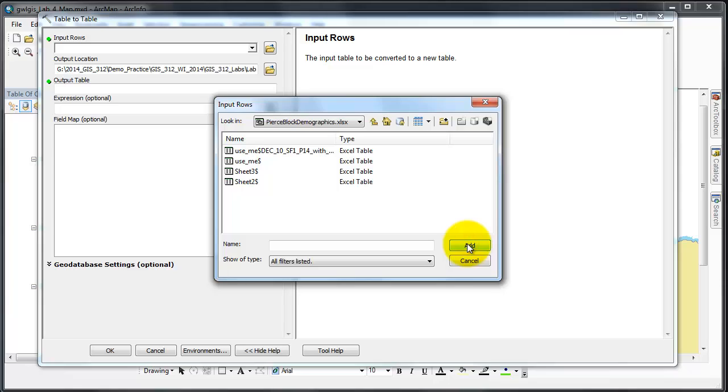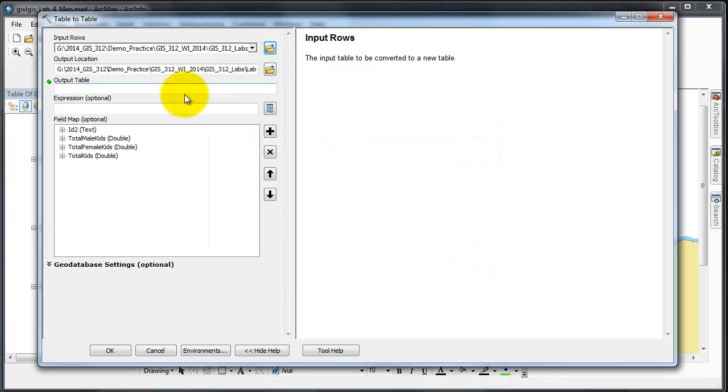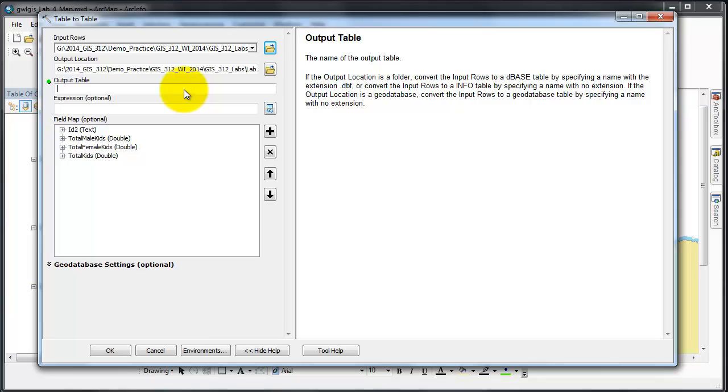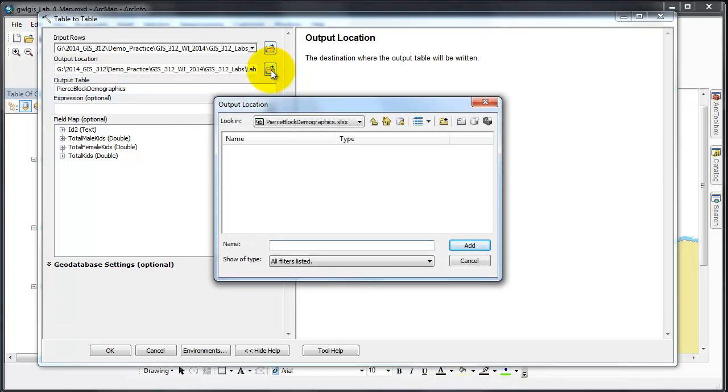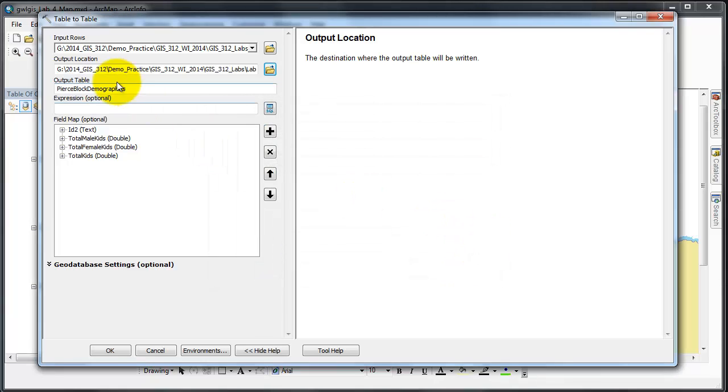I'm going to say add. I'm going to choose the use me table. Say add. And the output table will be called Pierce Block Demographics. I do not need any expression. I'm just going to say OK. Let me just double check the output location. It is the Lab 4 Geodatabase. Oops. Lab 4 Geodatabase add. Now it's Pierce Block Demographics.